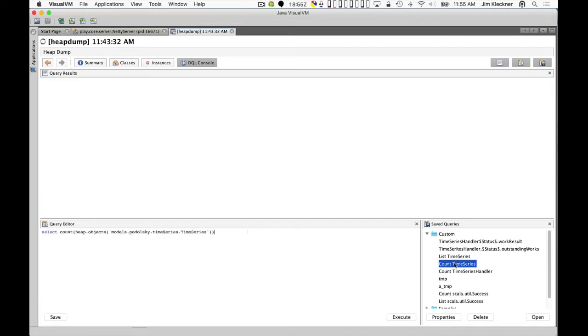Let's count the number of time series, for example. Let's say select and count objects which are on the heap whose type is a model Podolsky time series. We'll execute this query. We see there's 45 time series. Let's actually get a list of them. It's a slightly different one. Just select X from models Podolsky time series as X.